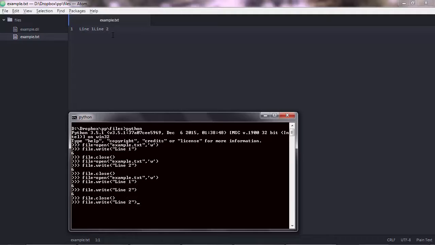So to do that, remember that we had this \n special character. That will allow you to create a new line just after line 1. And then when you write line 2 and then close the file, you'll get a text file with 2 separate lines. However, if you had to write a long list of lines there, let's say you have 20 lines you want to write, executing the write method 20 times wouldn't be very efficient.